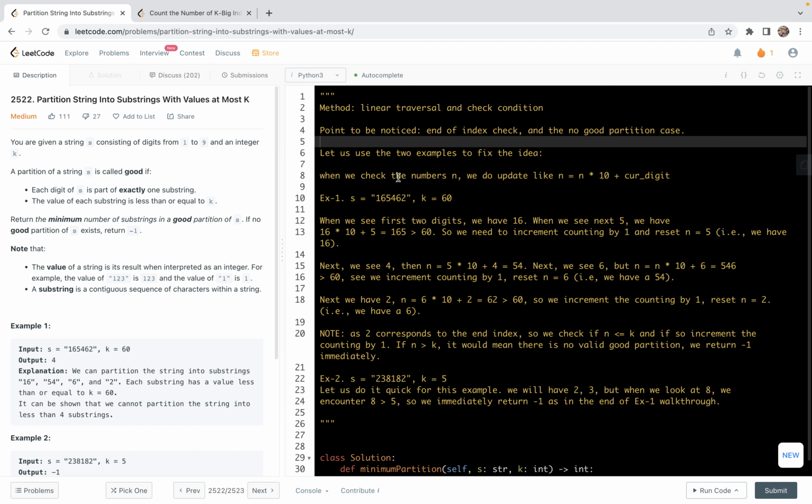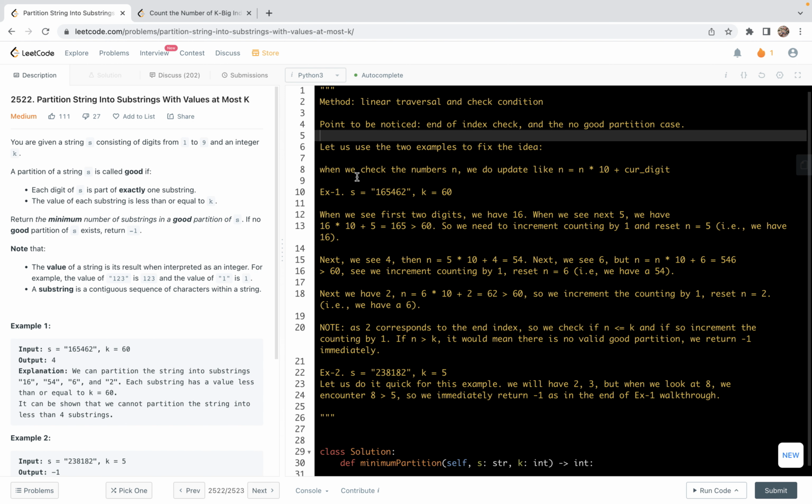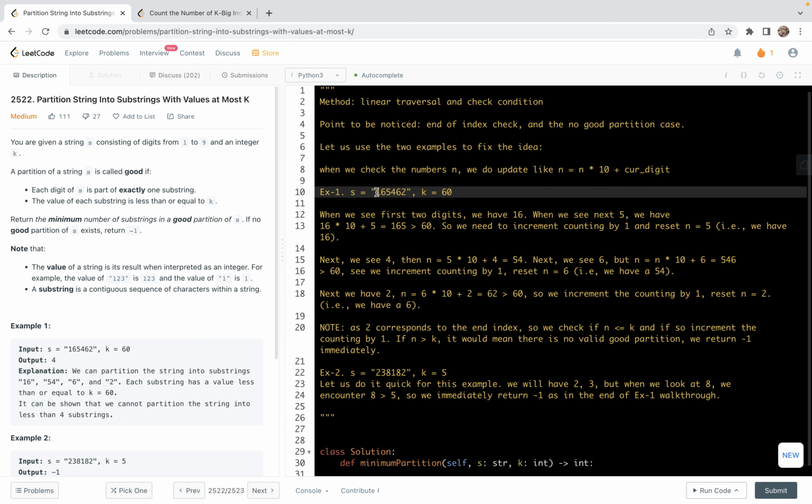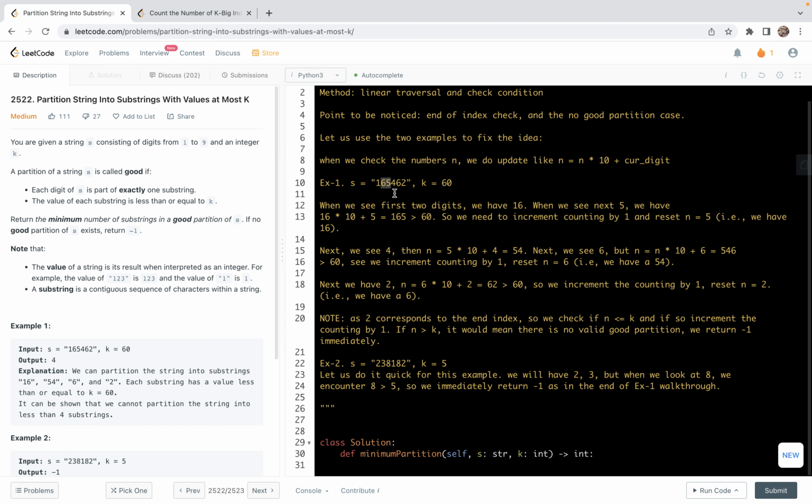We're going to check the numbers. When we check number n, we update n equals n times 10 plus the current digit, right? If we see 1, this is 1. If we see 16, it's 1 times 10 plus 6, right? If we see 5, that is 16 times 10 plus 5, right? Let's walk through the two examples to fix the idea.